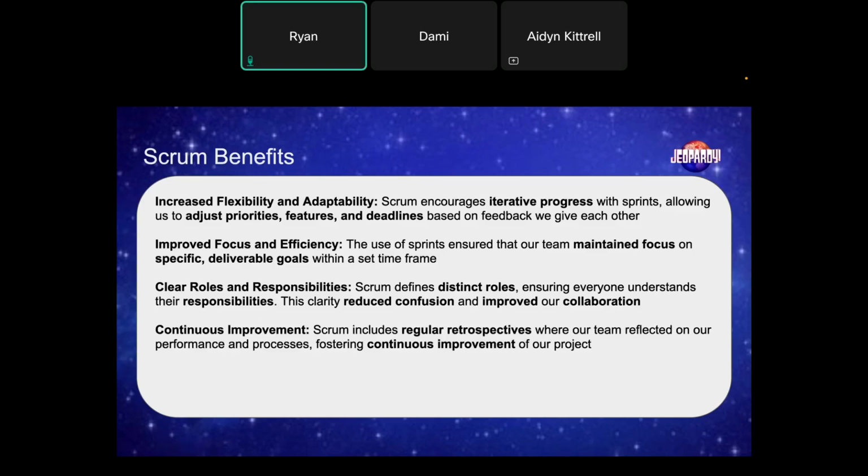So using sprints really ensured that our team was keeping focus and being specific and delivering our goals within that set time frame. The roles were able to be kept clean and our responsibilities were clear. So it defined distinct roles. It ensured everybody understood what their responsibilities were. And this reduced confusion and improved our collaboration.